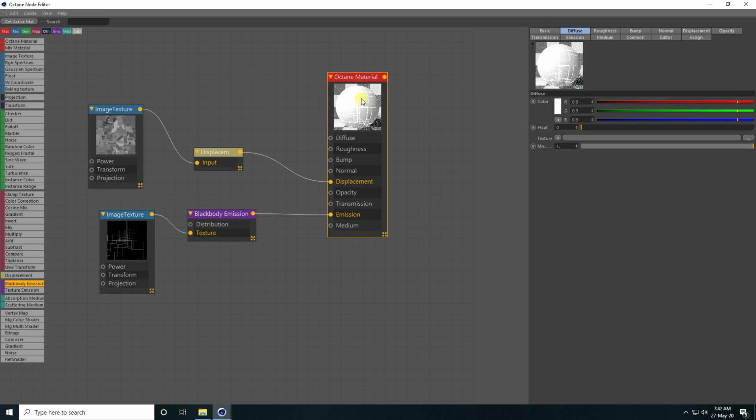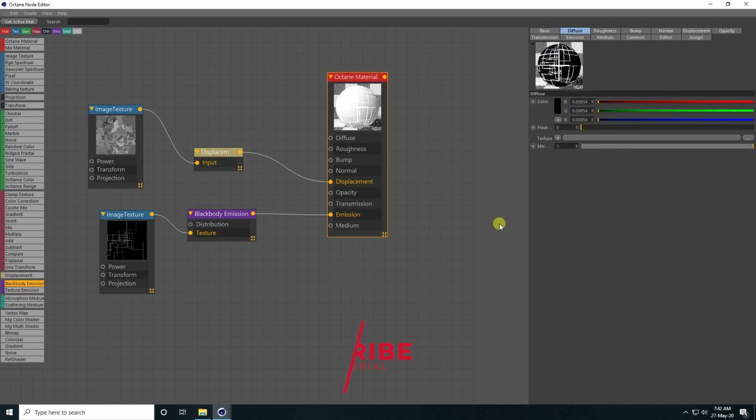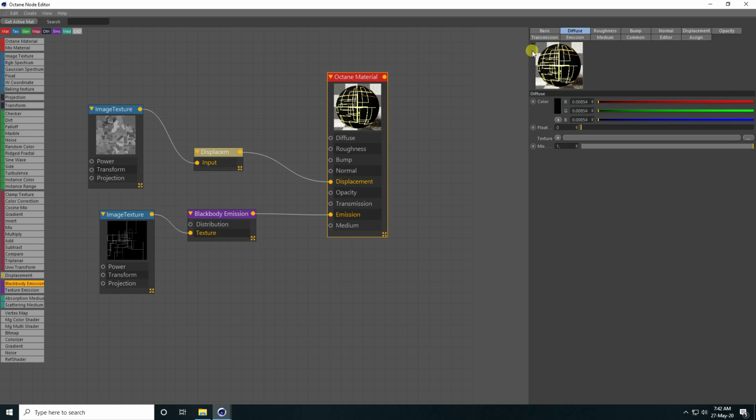Guys, I also change color. So diffuse, I change dark gray color like this. Yes, and also change guys lighting color. So black body emission check and temperature decrease. Temperature like this. Yes, guys, temperature I take 2200 and power little bit decrease like guys 25. Yes. So select and see guys, that's my final image, actually final render.